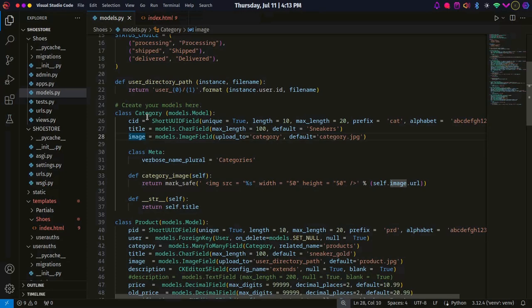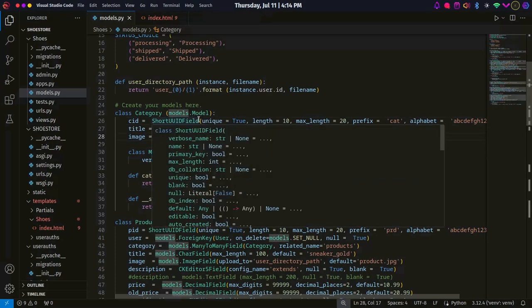Of course, the first field is the category ID, because this category ID we are going to use as a foreign key when dealing with products. When we are associating a product with a category, we are going to associate it with this category ID. So the first field should be category ID. I wrote it as cid, and then I said is equals to, then here I'm using ShortUUIDField. Now, ShortUUIDField helps generate those strings used when defining a particular category.